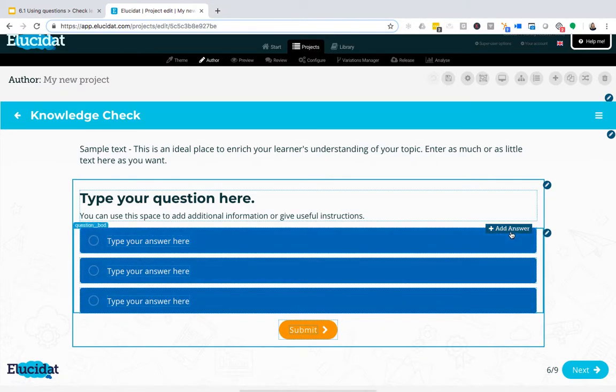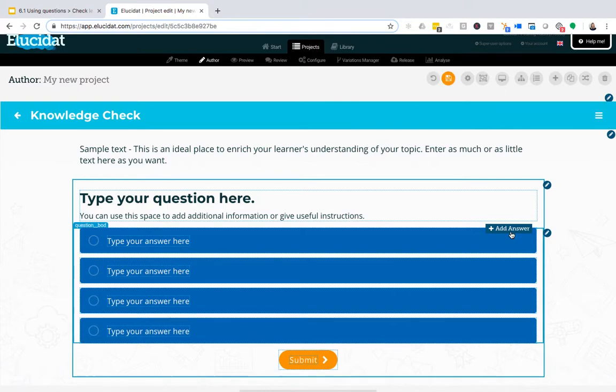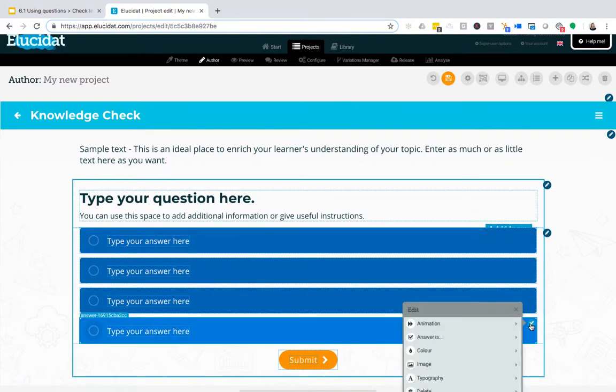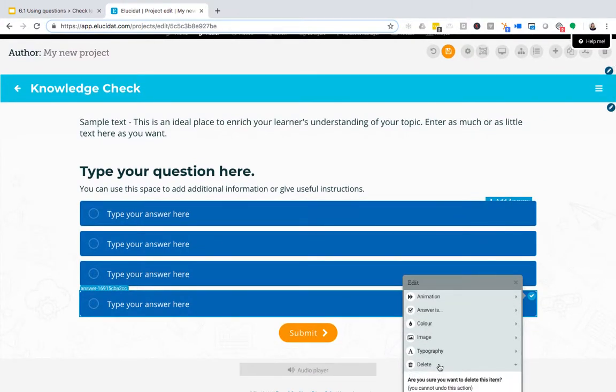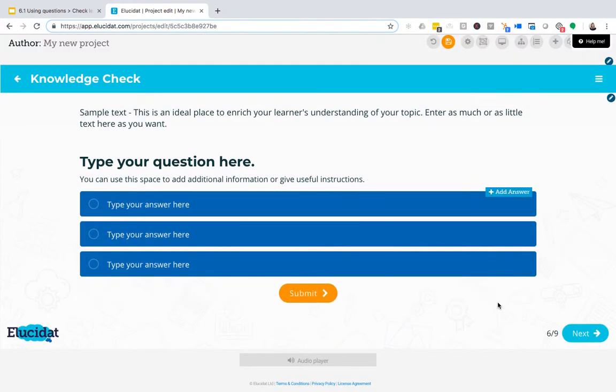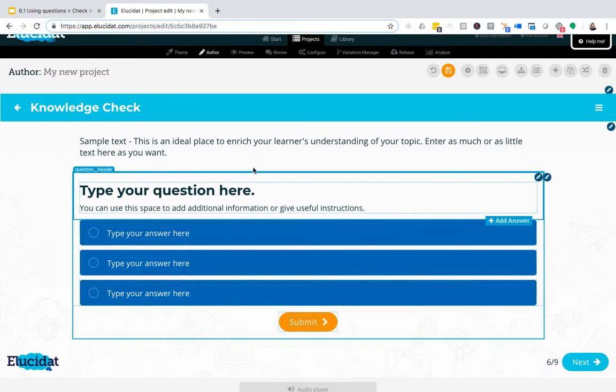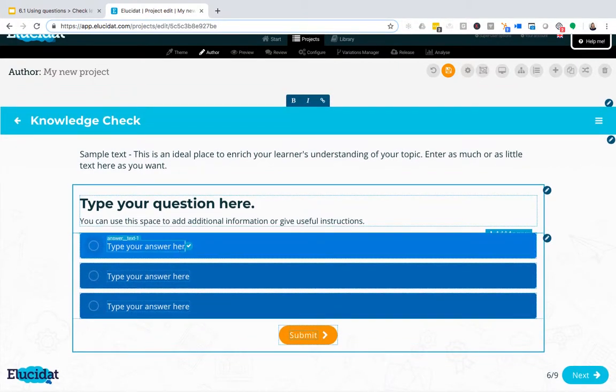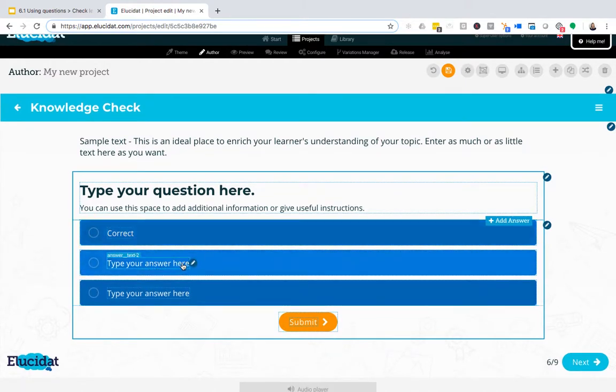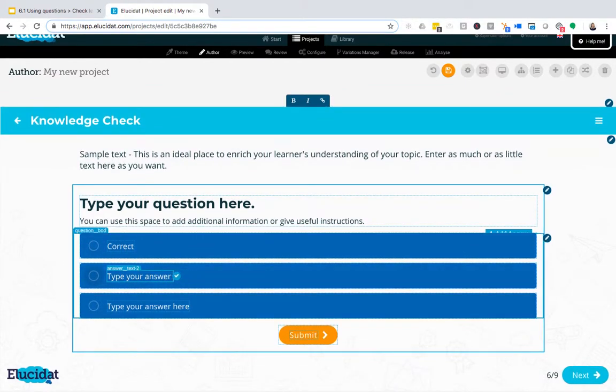If I need any additional answer options for my content, I can simply add them or remove them if there are too many. And my first job really is to actually write my question and to write my answer options as well. So to make it really clear today as we're practicing, I'm going to actually label these as correct or incorrect. But of course what you would do is write your correct option in here and then a couple of convincing distractors as well.